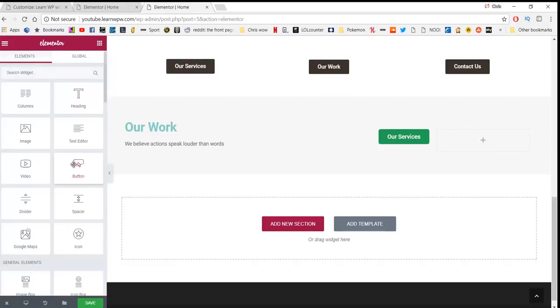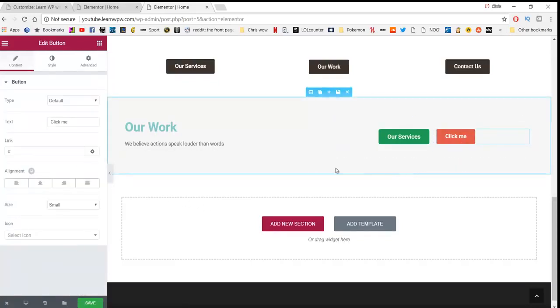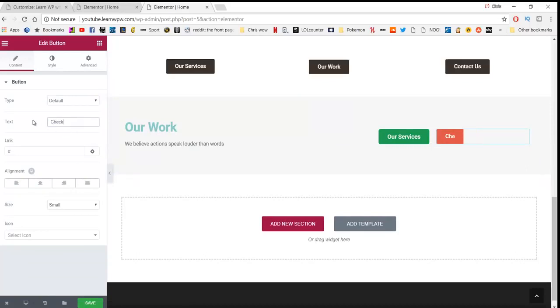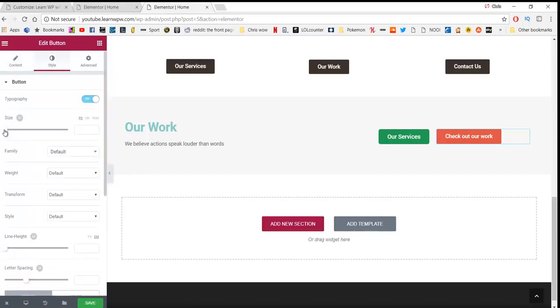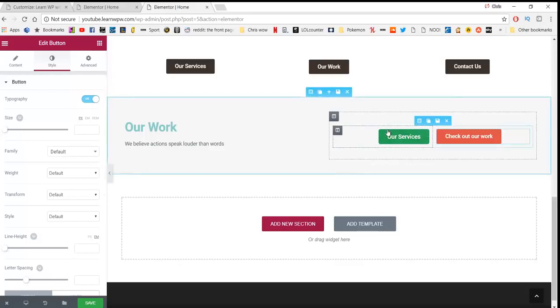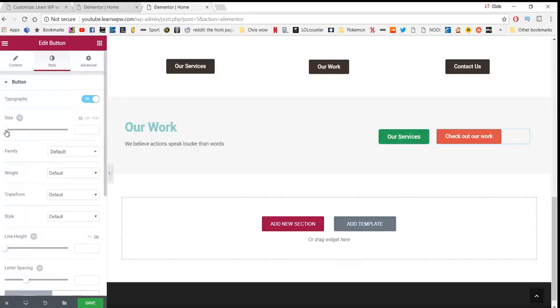So now we're just going to throw in the second button here, and change it to say our work. And our link is going to go to our work page, so /our-work. Maybe align that to the left, that's fine. And in style, we're just going to turn typography on. The pixel size seems to be fairly fine at the moment, but we'll change it just to match up. I think it was 16 before, wasn't it? Or maybe a little bit more. But we're trying to make sure that they're all the same size.